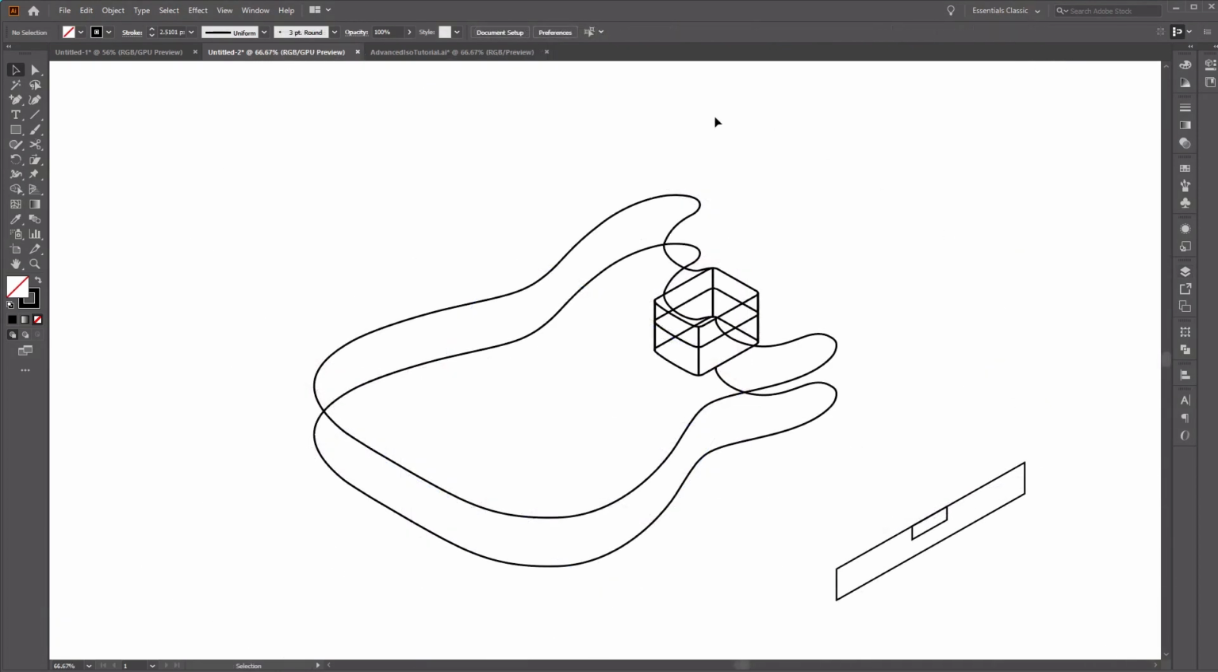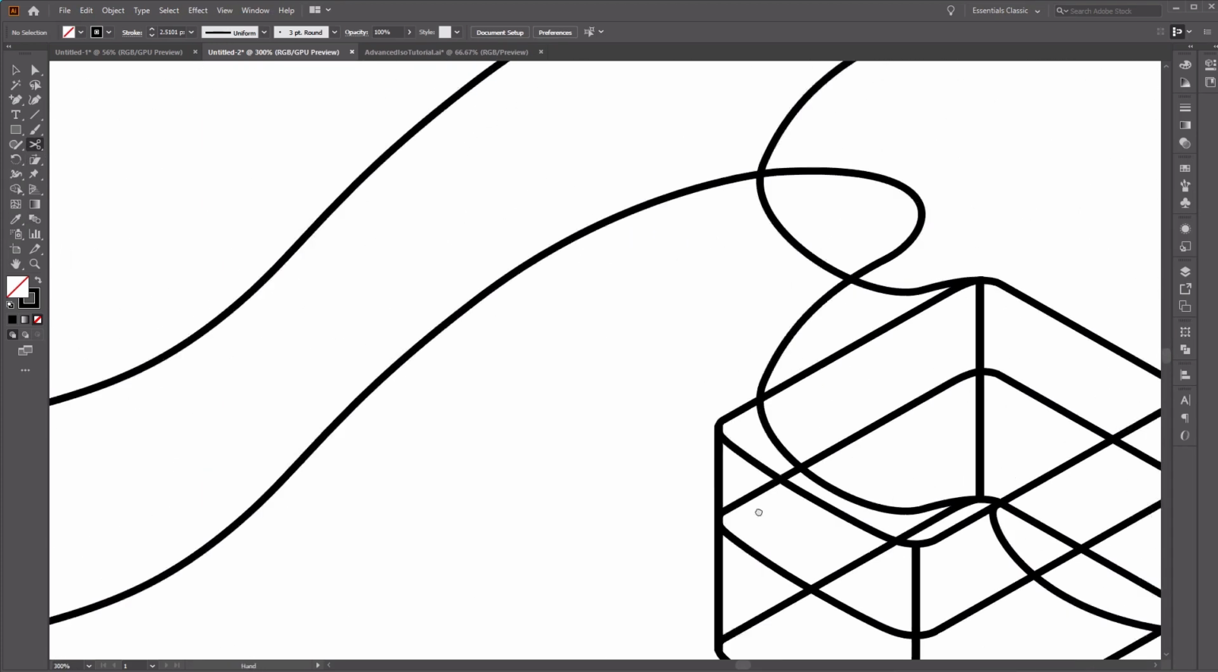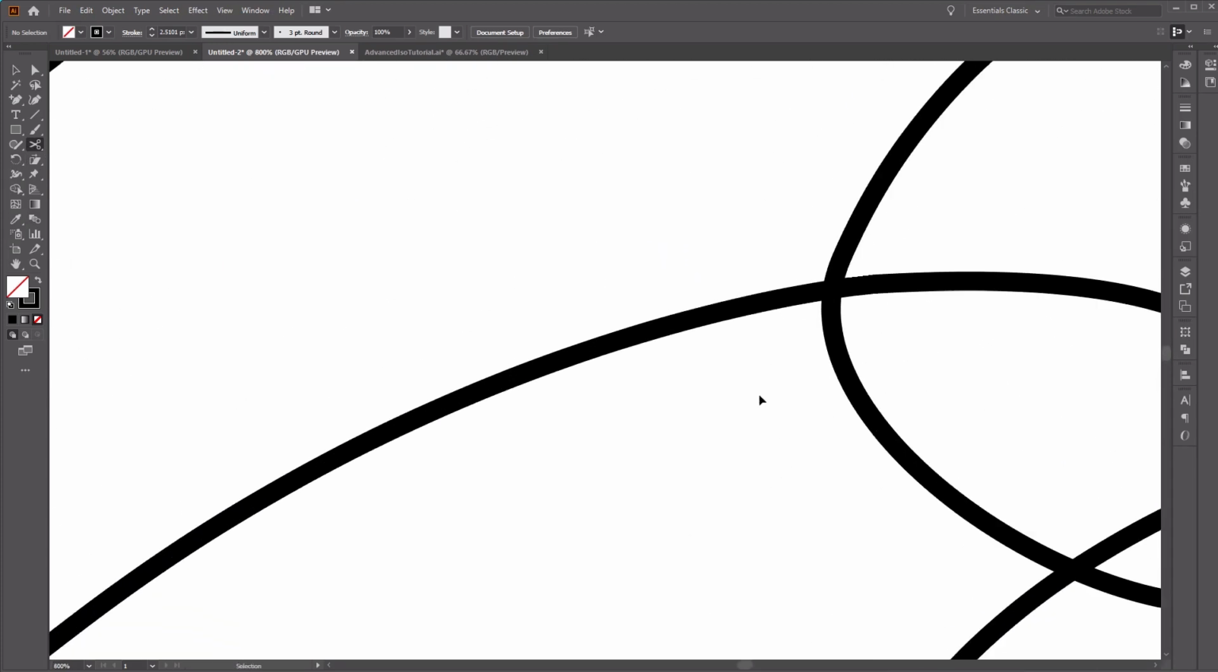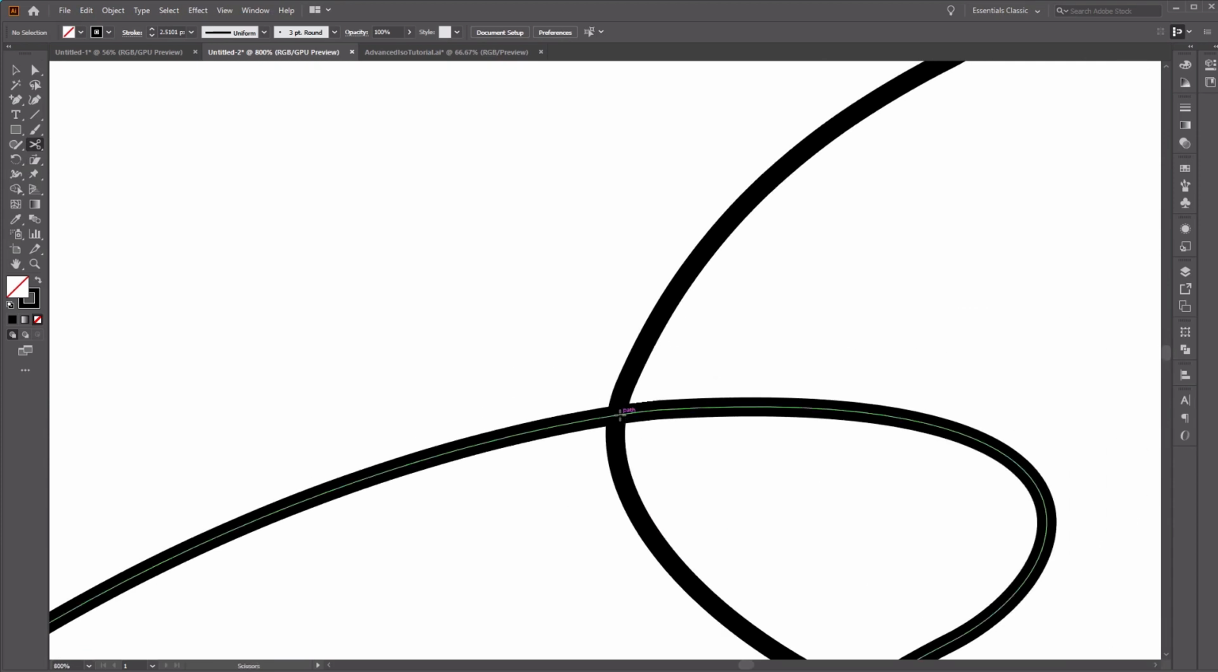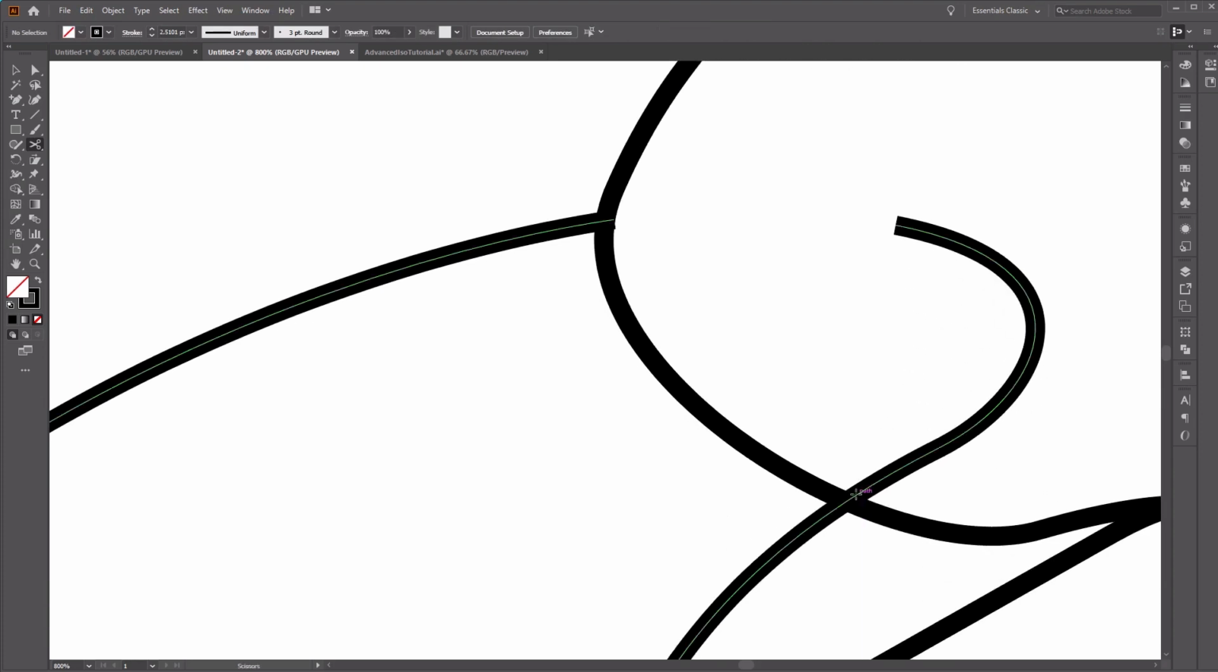So now that we have our shapes together like this, all we have to do is use the scissors tool here, which is C on the keyboard, and remove any of the excess shapes that we don't need. So using the scissors tool here, I'm just going to click on the path that we don't need and then press delete on the keyboard, like so. Just going around the whole guitar, deleting all the unwanted and overlapping shapes.